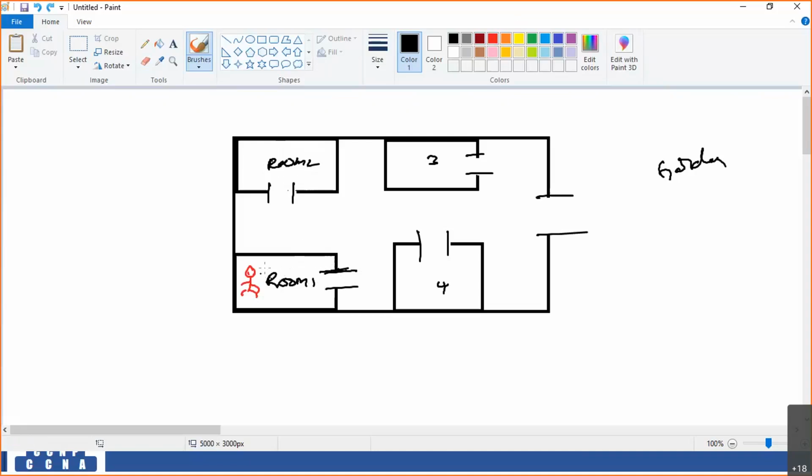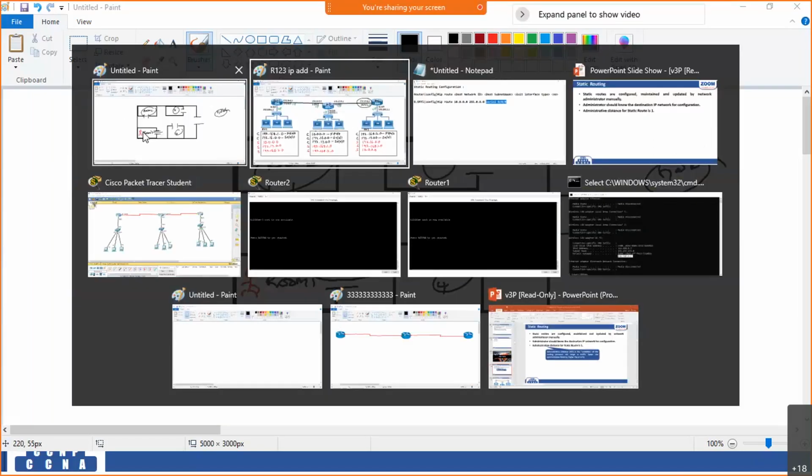If I'm trying to reach room number 3, what is my exit point? I'm in room number 1, my destination is room number 3, so where do I need to exit first? Room 1's door. If my destination is the garden, where do I exit first? Room 1's door again. So to reach any destination, room 2 or 3 or 4 or the garden, the first exit point is room number 1's door, right? Same thing.